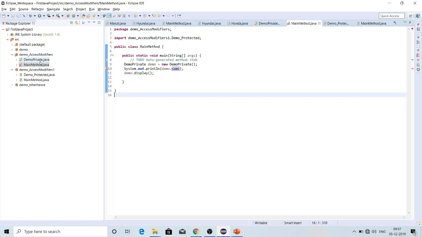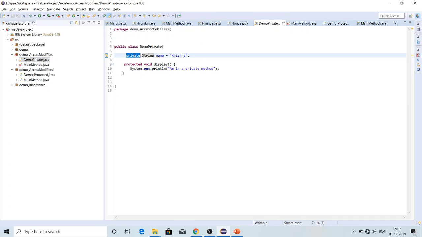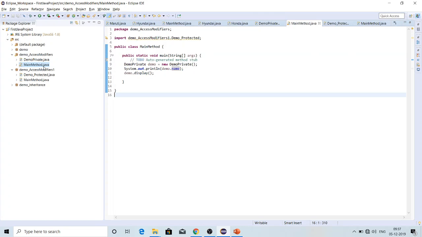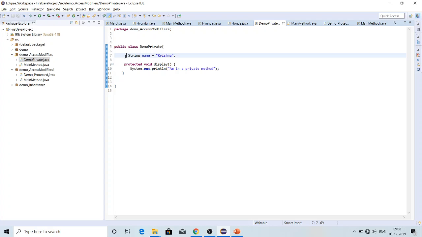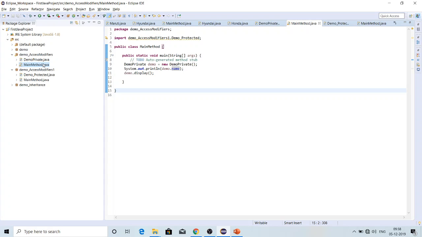Now when I remove this private, my error would go away because I am trying to access it from the same package. When I am not specifying any modifier here, that would be my default. That modifier is called default. Then I can access it within the same package.